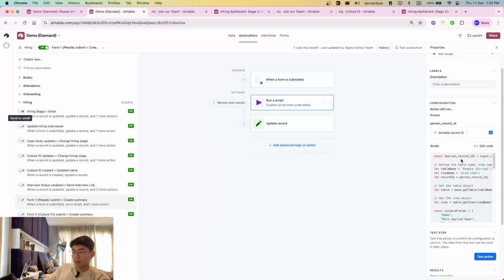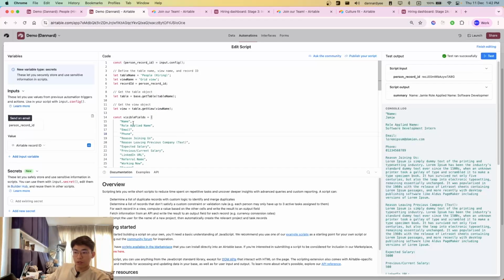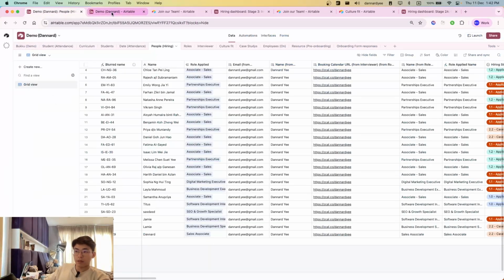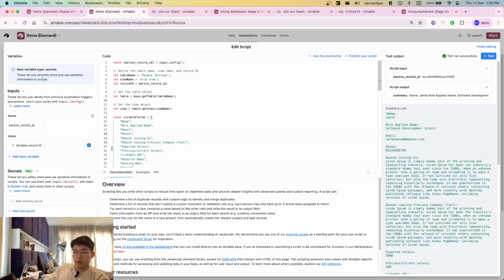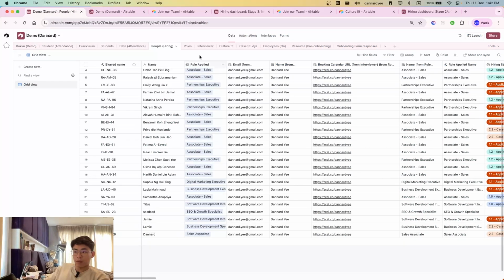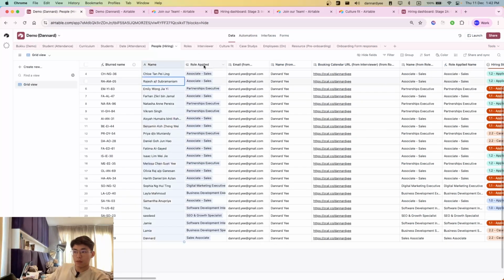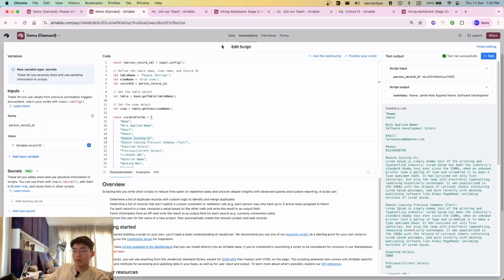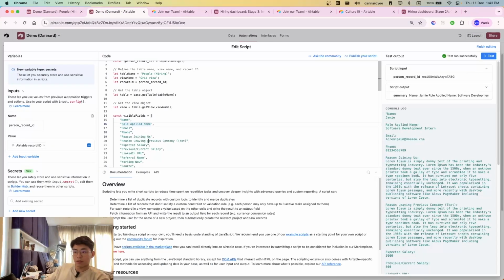I'll be putting this script down below, but do keep in mind for this script to work, you need to have these fields exactly the same as the fields that you have inside your table. Under here, you need to have all of these fields with the same name inside your table. So for example, if it's name, its name is role applied to, but in this case, it's role applied name, for example.